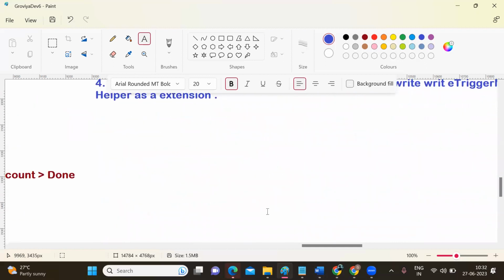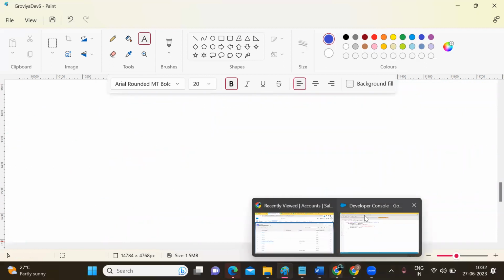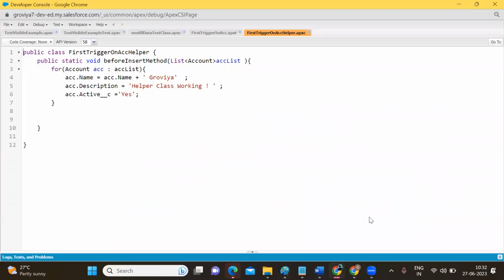Now I'm going to start the session and we will create some triggers. Yesterday I told you, whenever you create a trigger, why trigger? You will give the automation. You will provide the automation and you can create validation rules also. To provide the automation or to create the validation rule, you have to write the logic. Where will you write the logic? You will not write the logic in the trigger, you will write it in a helper class.